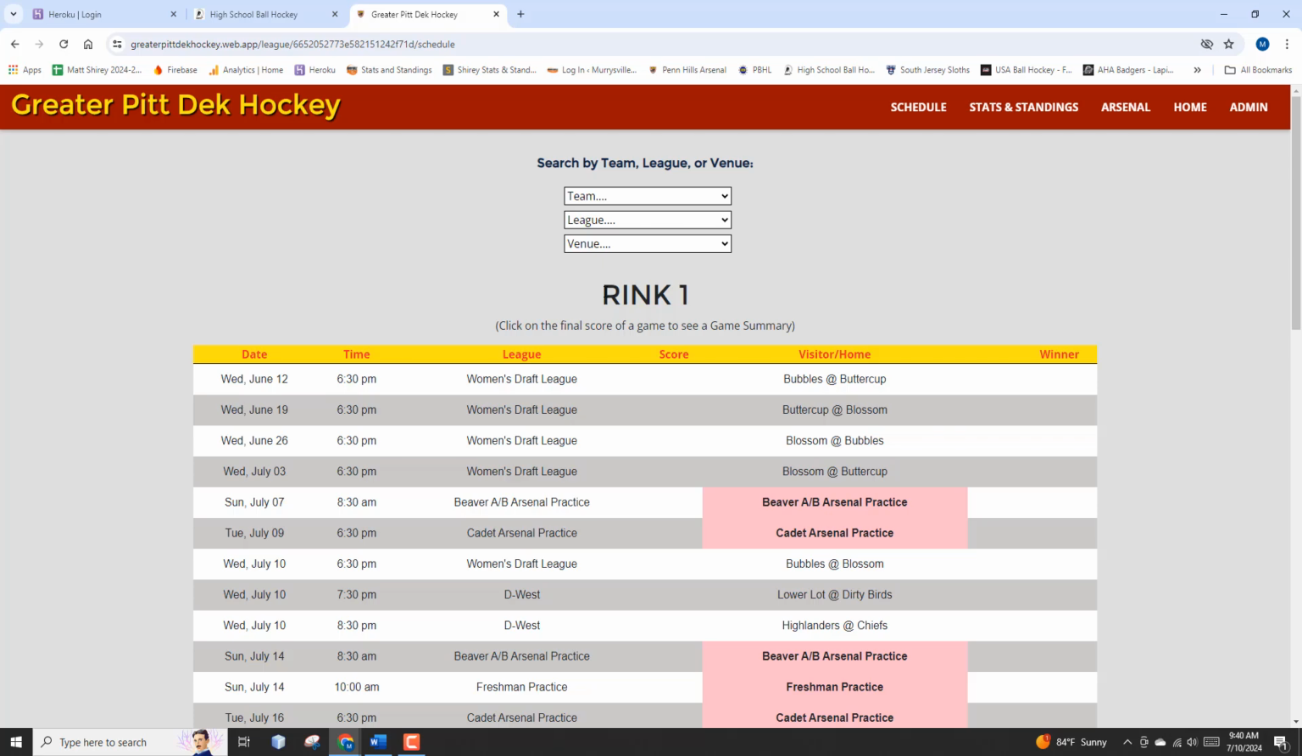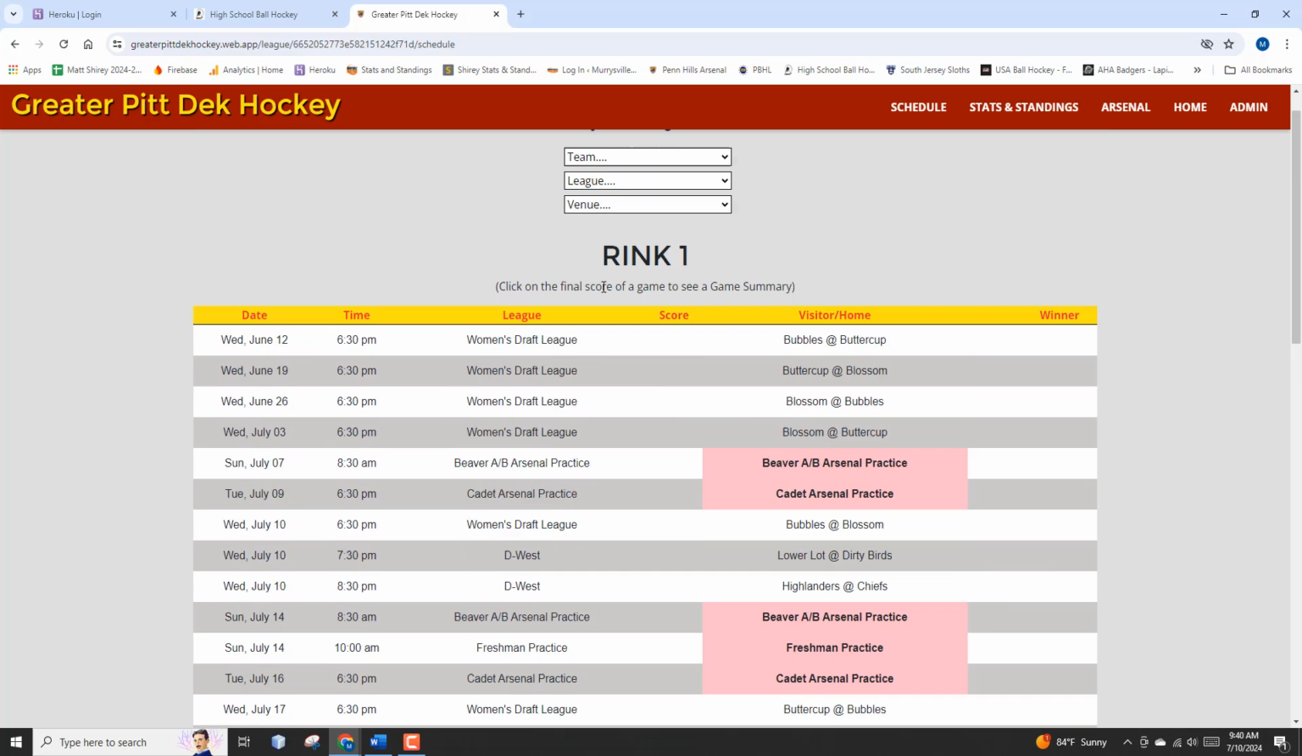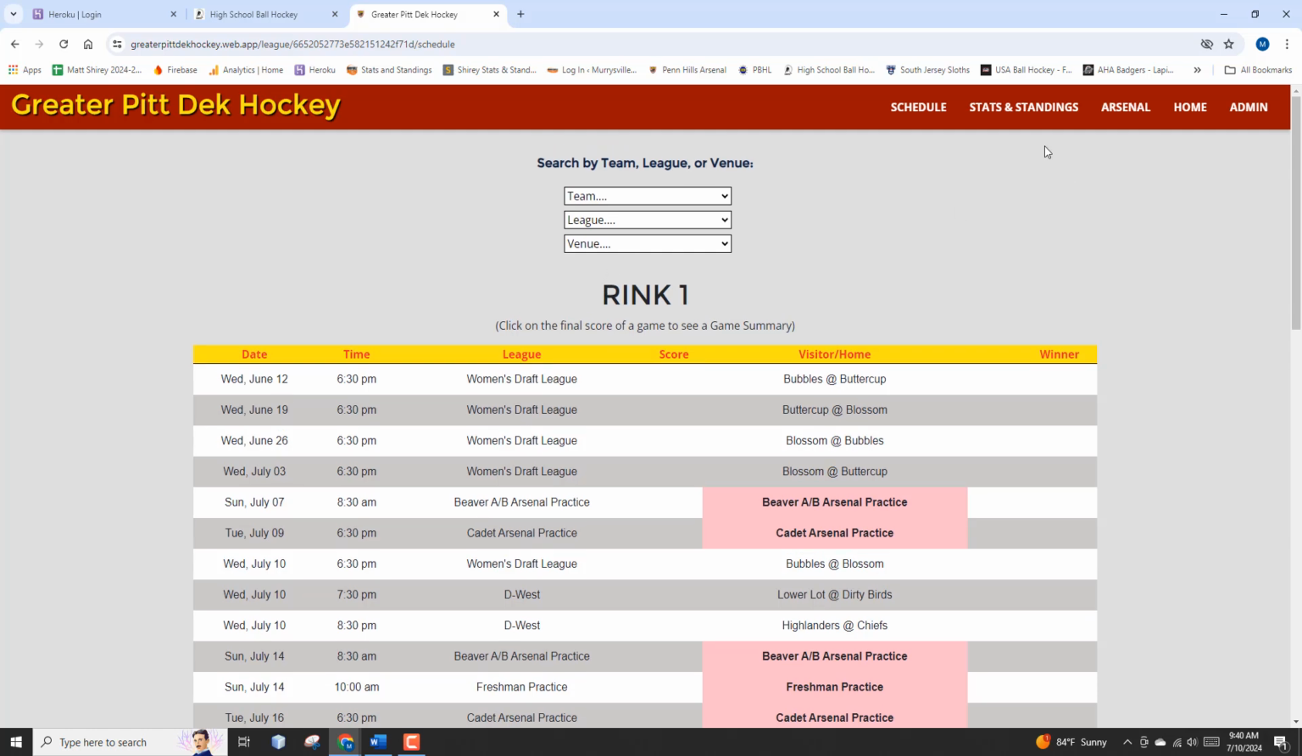This is what the user sees, right? This is not the admin view. This is anybody that goes on this site can see this information. You can filter it by venue if you'd like.